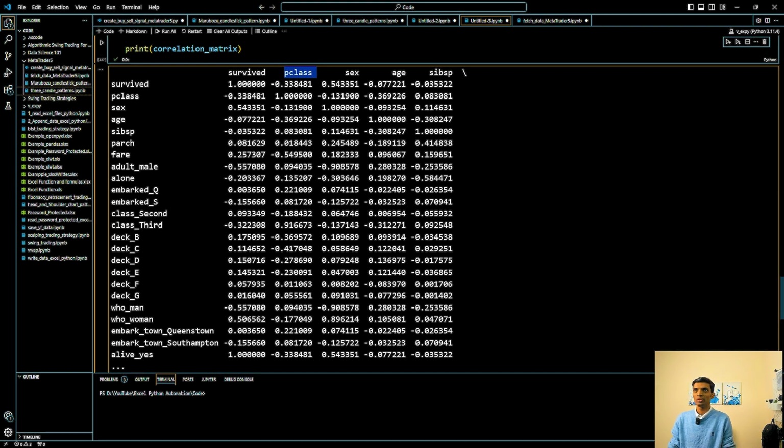Anyways, okay. So now let's work on the scatter plot. Scatter plot helps us to create a visualization between the variables.